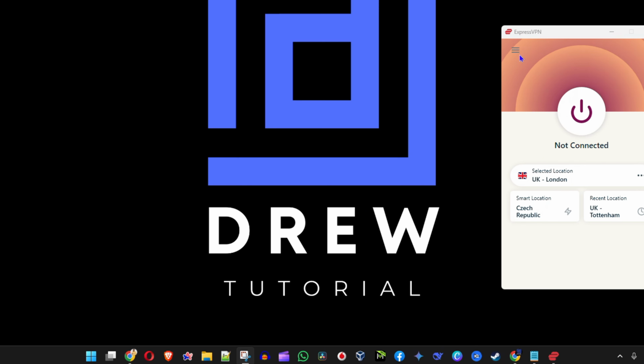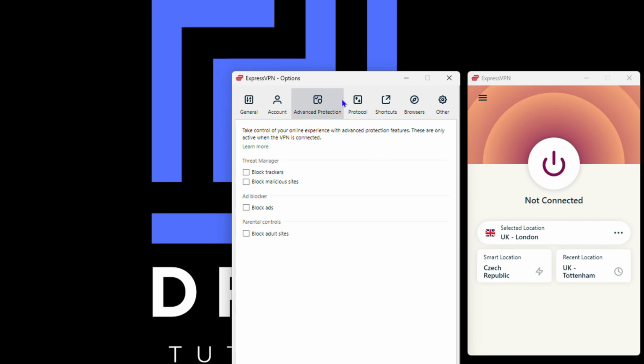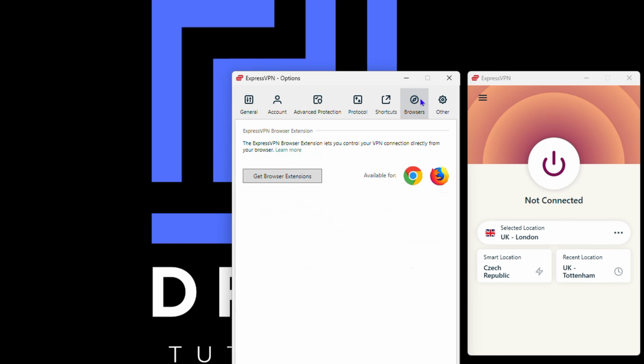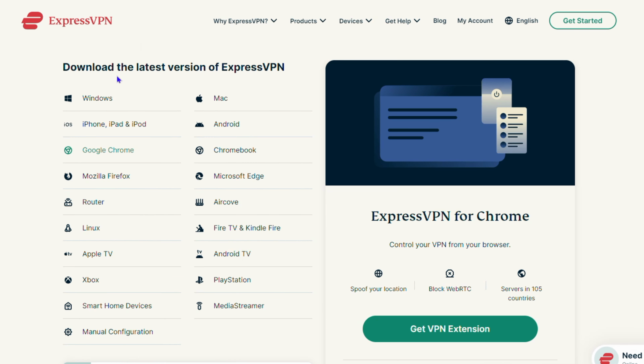So how do you do it? Click the burger menu in the app on the uppermost left hand side, go to options, and here you have many options at the top. You want to click on browsers, and here it says get browser extensions. So you click on that. It's going to take you over to the ExpressVPN website, and here you will find the download section where it takes you into all of these different, let's say, options here that you can find.